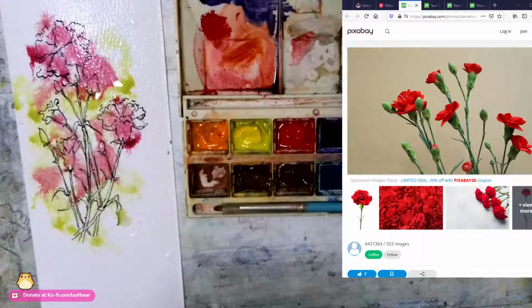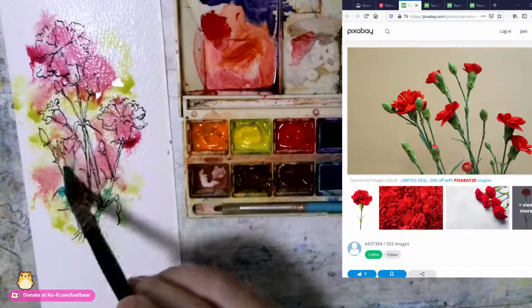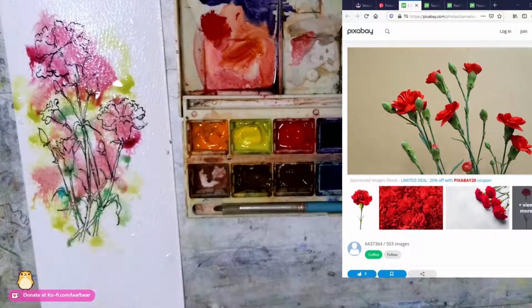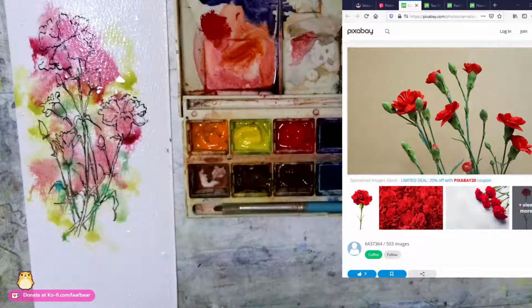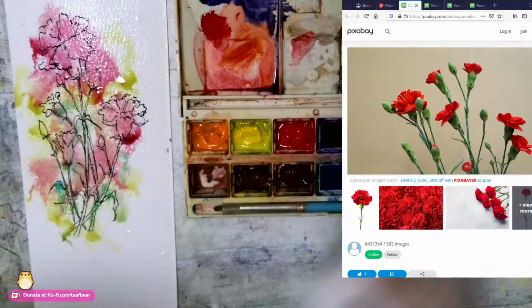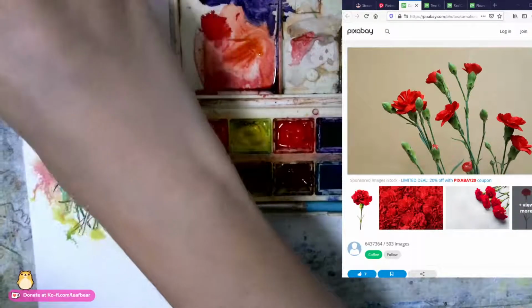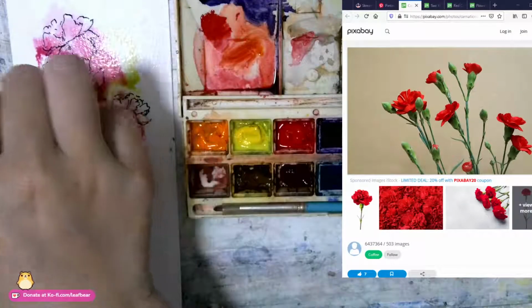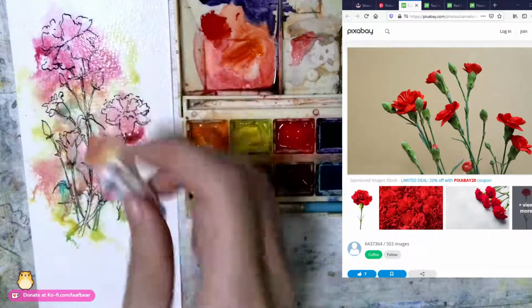We'll add a little bit of this cobalt blue to it. If you think some part has too much color, you can use a tissue paper to pick it up. Just lightly pick up the excess water.